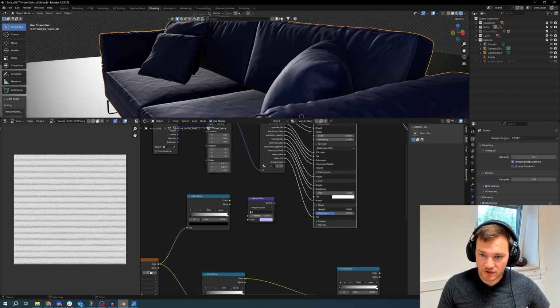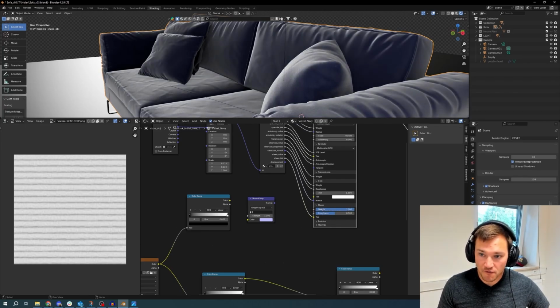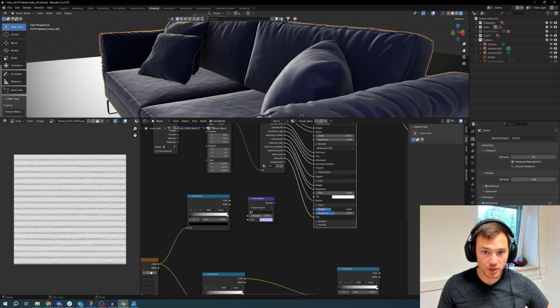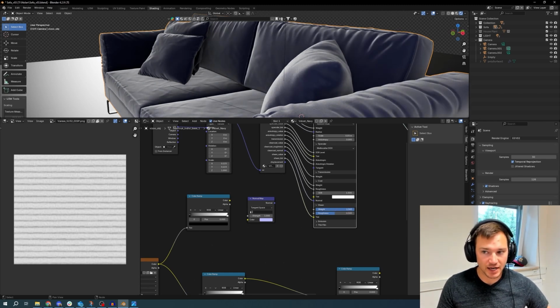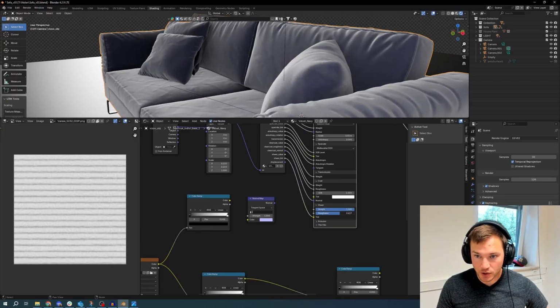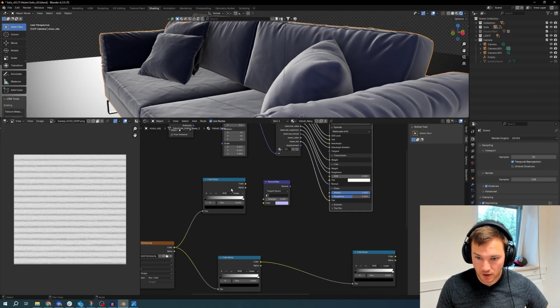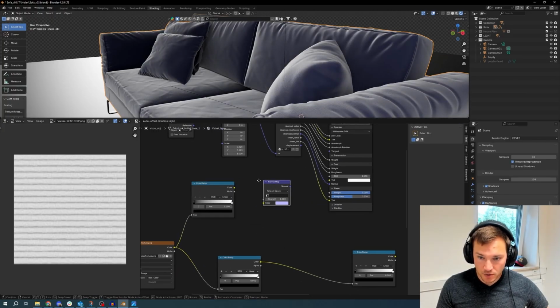Sheen is what gives you that kind of velvet effect where the lighting hitting it in certain angles is going to make it brighter, and if it's not hitting it at that specific angle, you'll see in other places it gets darker. And then the sheen roughness is also a value we're going to be working with. So I want you to connect this color ramp to the strength slot of the normal map.